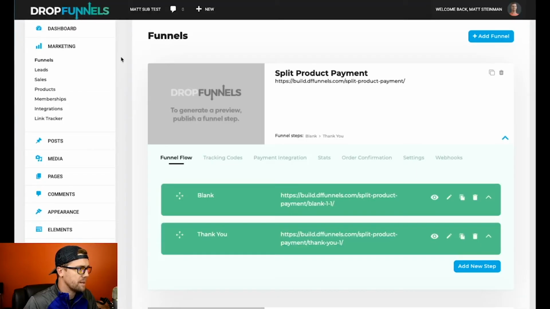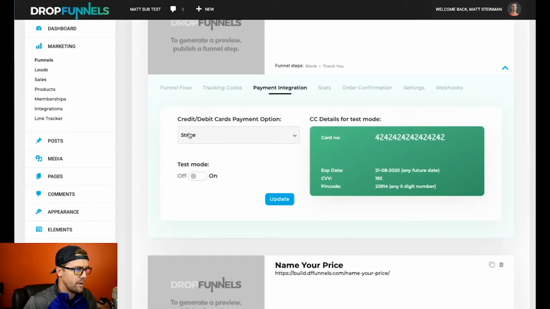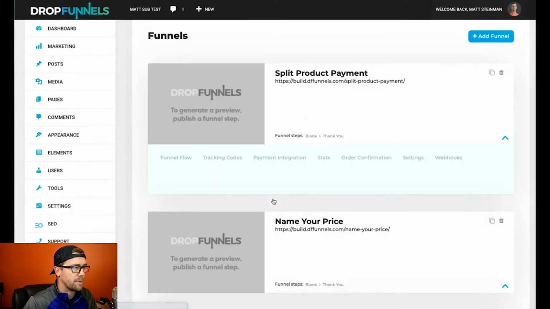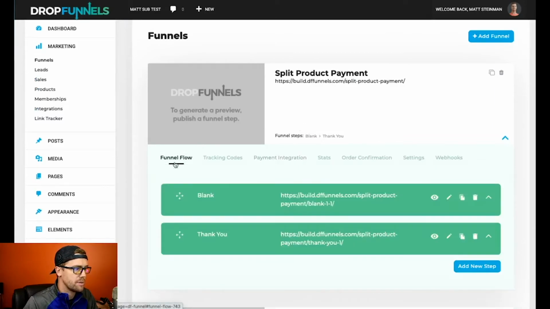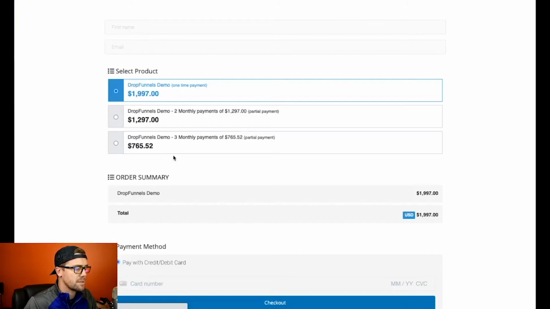And then one last step is we need to connect the payment integration. Right now I have Stripe connected, so we're going to turn on test mode here, just so we can run through the process of testing this, and you guys can see exactly what's going to happen. Okay, so I'm going to launch this page now. I'm going to go into the funnel flow. You can either click on this link or on this top link up here. It's going to launch the checkout form. This is the first page of our funnel.